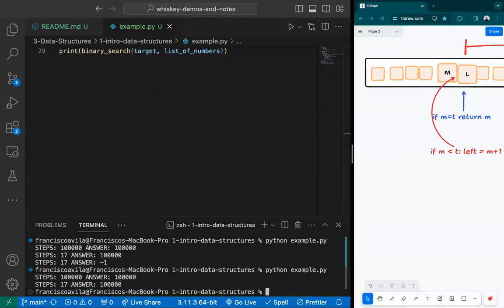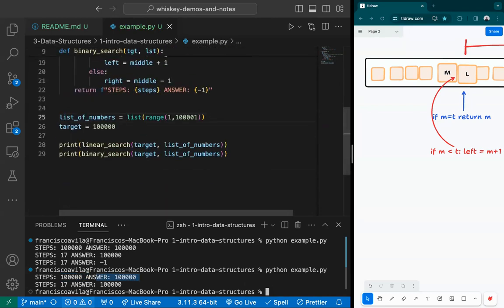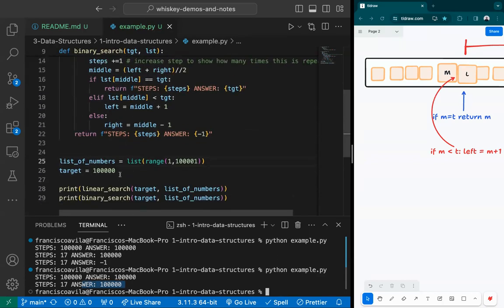All right, let's see. Okay, so now we run it, and we can see that it took 100,000 steps to find the answer of 100,000 in our linear search. And it only took 17 steps to find our answer of 100,000 in binary search. It's considerably less, right? Well, let's try a couple of different outputs.